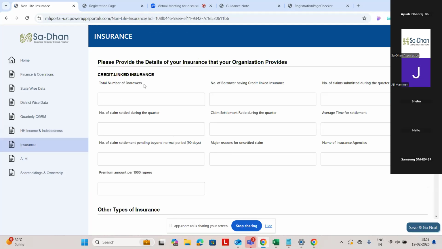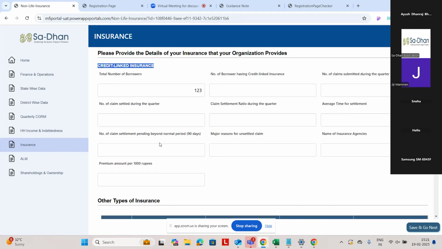So next will be the insurance section. There are two subdivisions, that is credit linked insurance and other types of insurance.